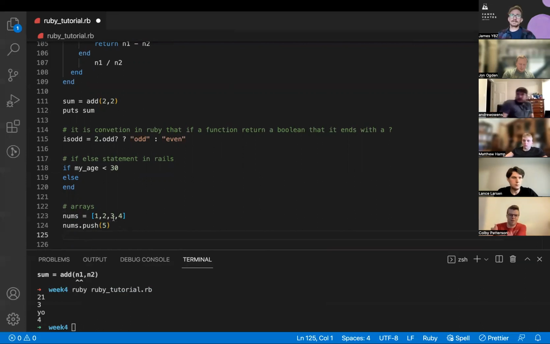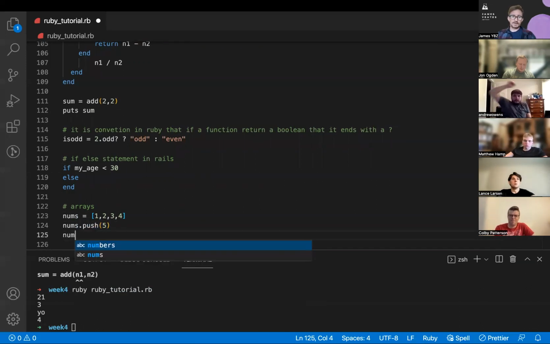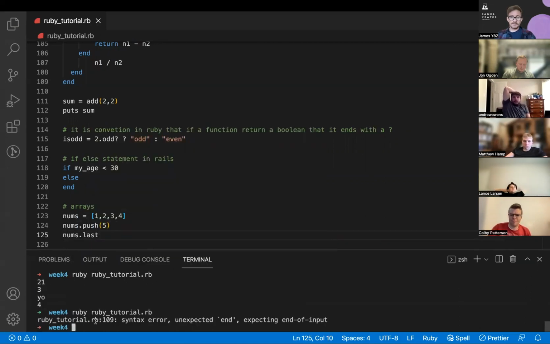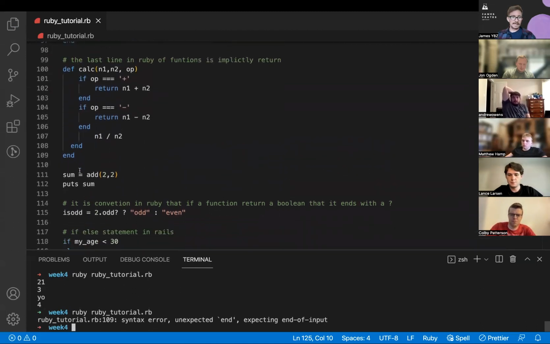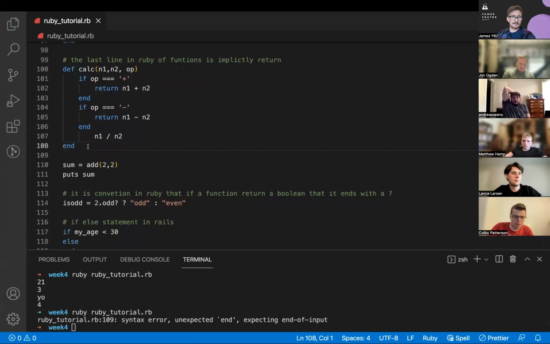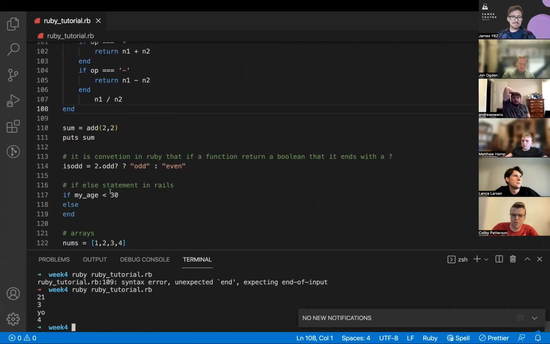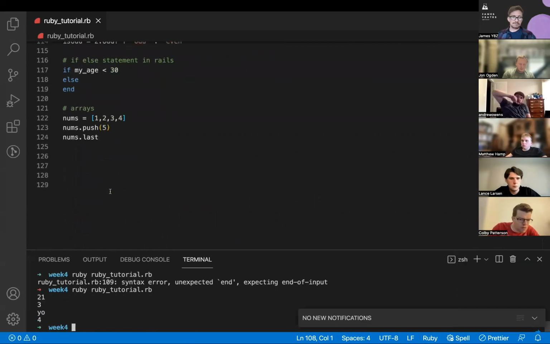We're not going to do too much with arrays. But we do have methods like nums.last. Where's this unexpected input, line 109? Oh, I have an extra end right there. Nums.push 5. Wait, why is that not working? Oh, I didn't put this.